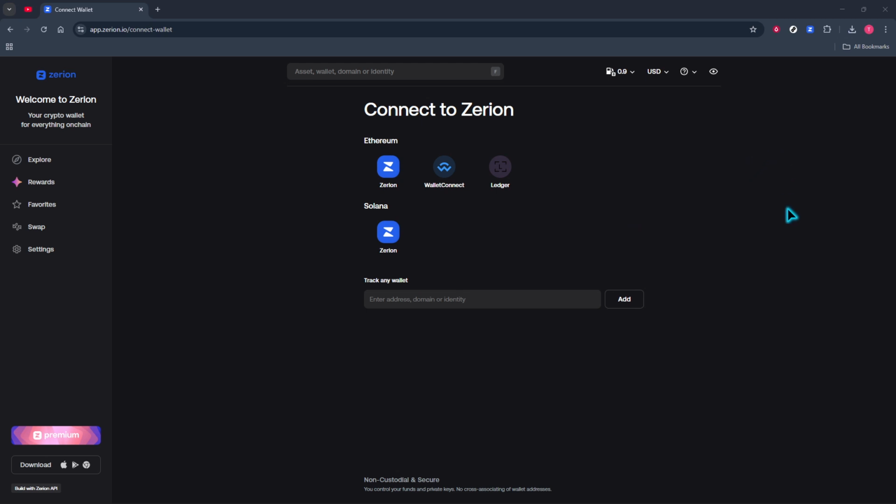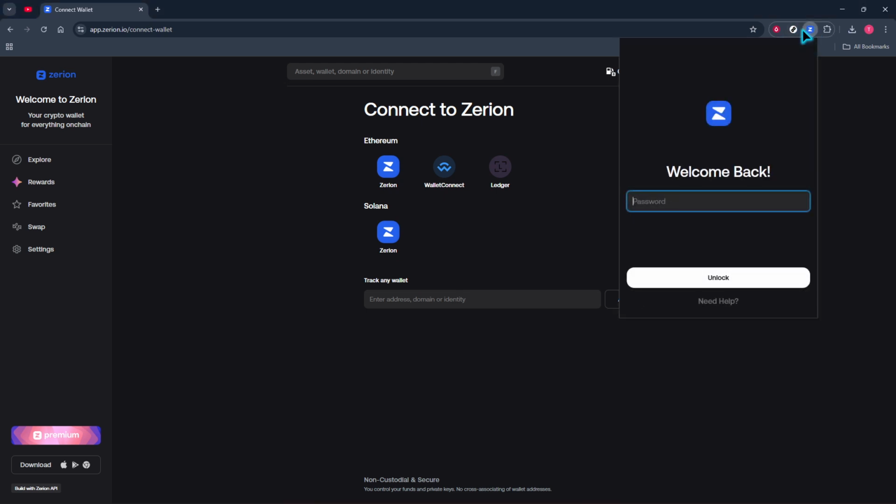First, open your browser's extension area. On most browsers, you'll find this at the top right. It often looks like a small puzzle piece icon or an extensions menu. Click that to see your installed extensions, then select the Zerion extension to launch it. If you use it often, pinning it to your toolbar can make this step faster next time.